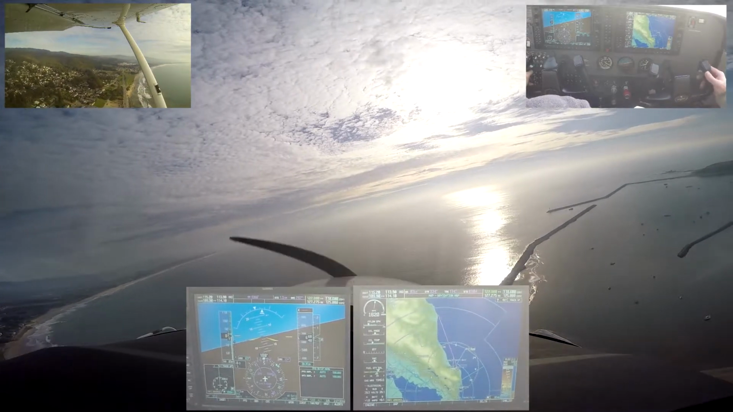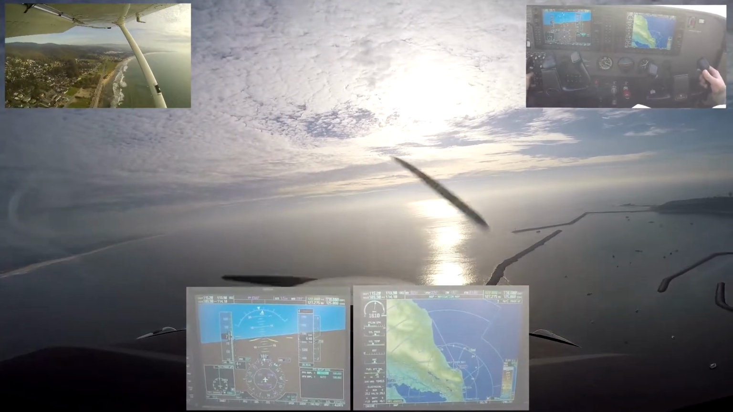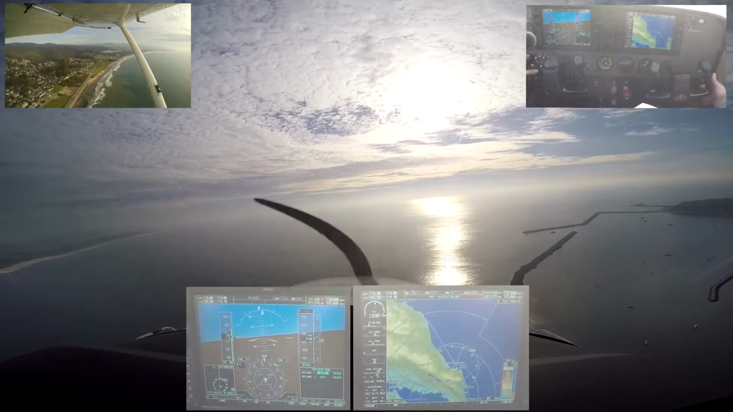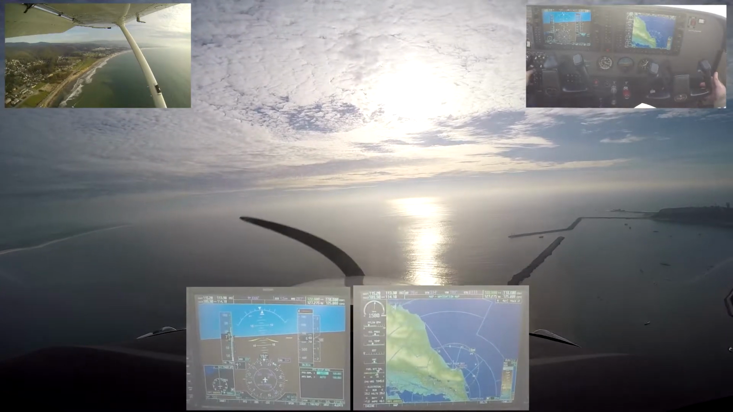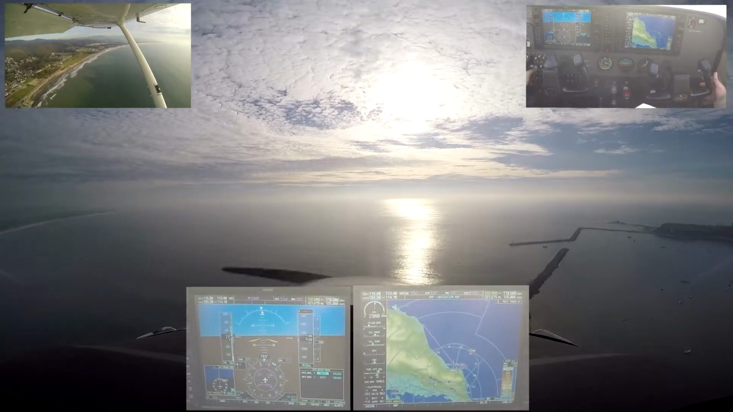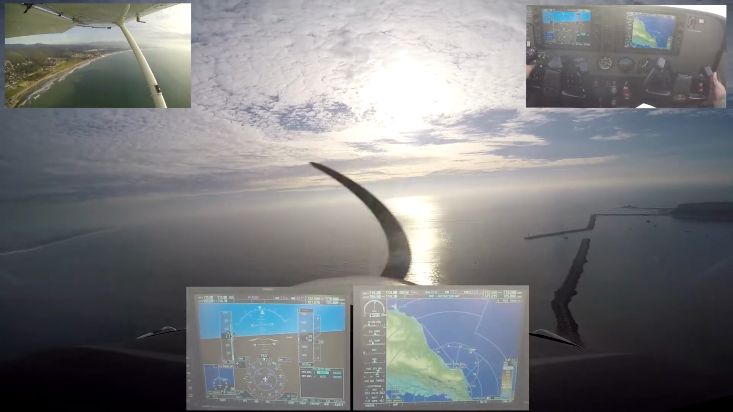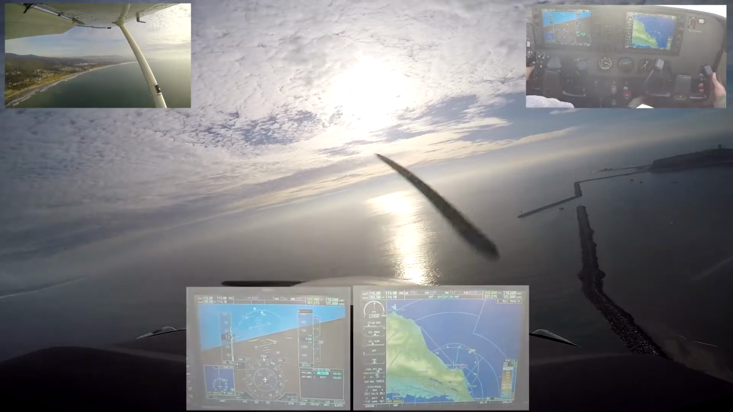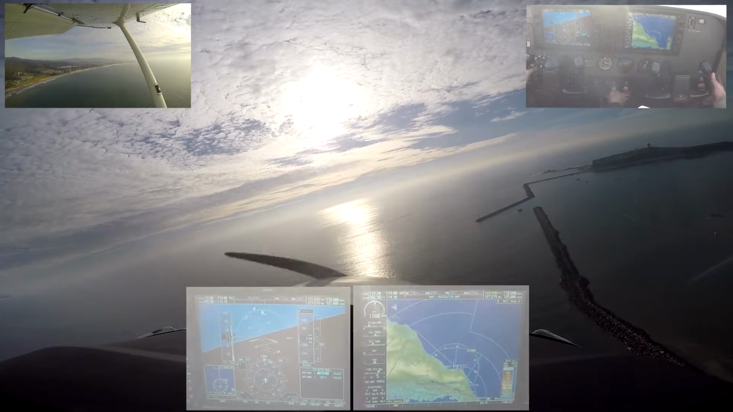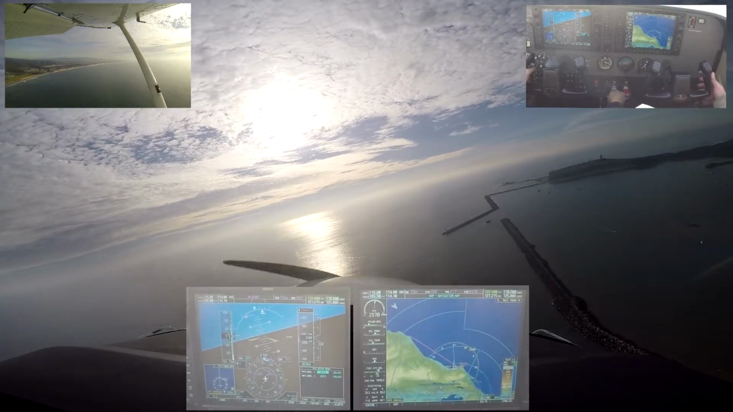All right, now go ahead and level the wings. There's your runway. We're going to fly a little bit further. All right, now go ahead and start your turn to final and go full flaps. Then your hand will go back onto the power just in case we need some. Won't know until we get on to final.